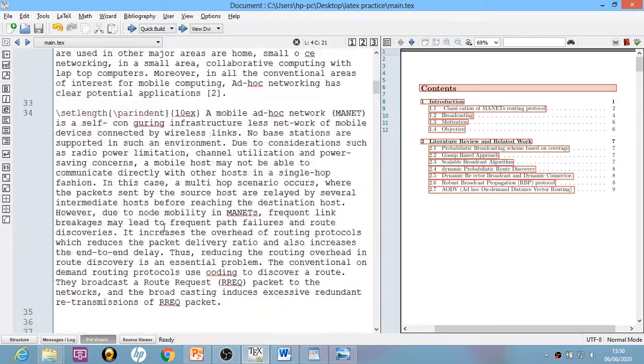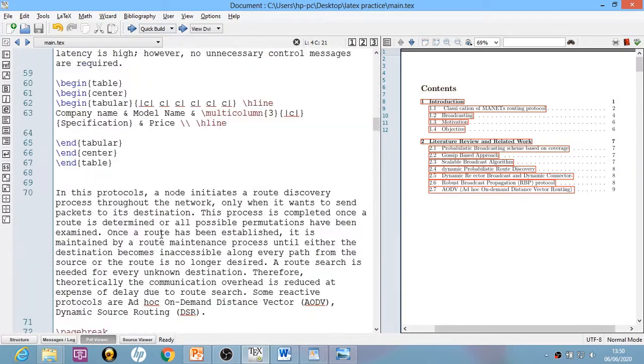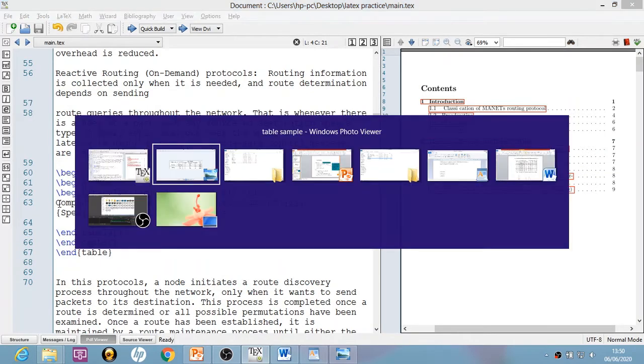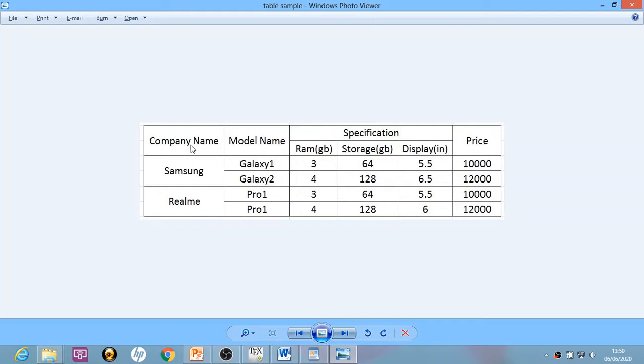Okay, this is working fine. Now over here what we want is this, that the company name should be in multirow, the model name should be in multirow, the price should be in multirow, whereas specification will be the 1st row, and RAM, storage and display will be the 2nd row over here.